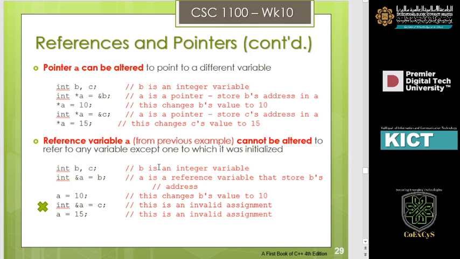Let's look at the example here. If we have two variables b and c, and a pointer that points to the address of b, we can change the value of b through the pointer a. Then we can assign the pointer to c and change the value of c through the pointer a.